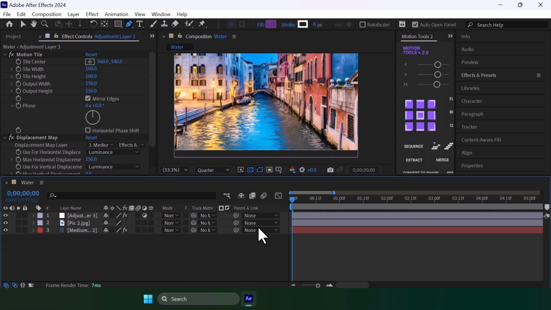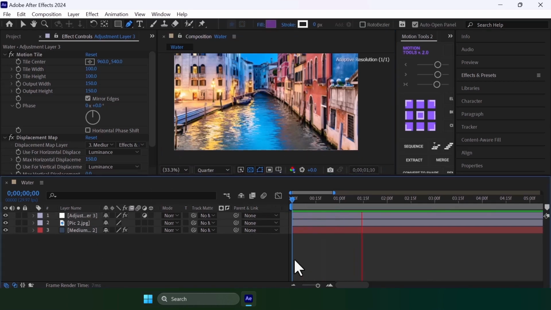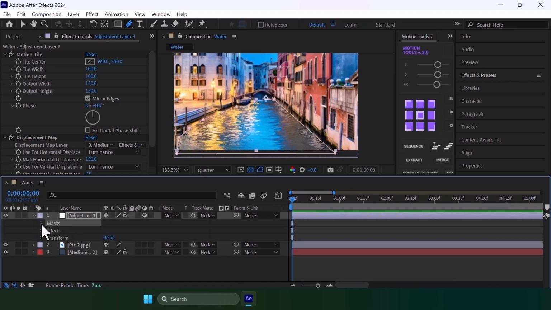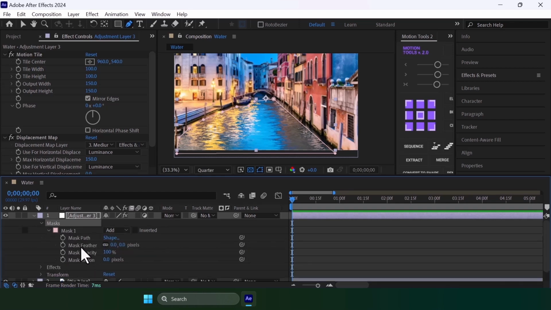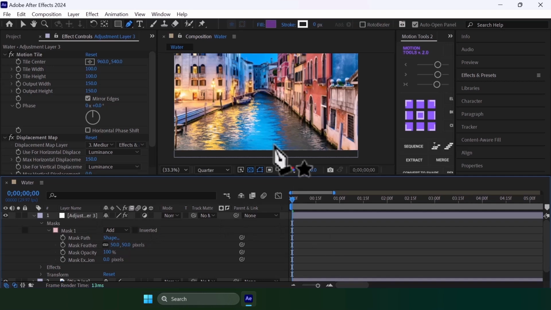And you can see that the flowing effect is applied to the water. The water is now moving and it looks like it has a flow. To make it more realistic, there are some extra steps that I will show you. First, open the mask layer that we just drew and go here and set feather value to 50. It will make the edge a little smoother and harder to notice the mask. It will make it look more realistic.